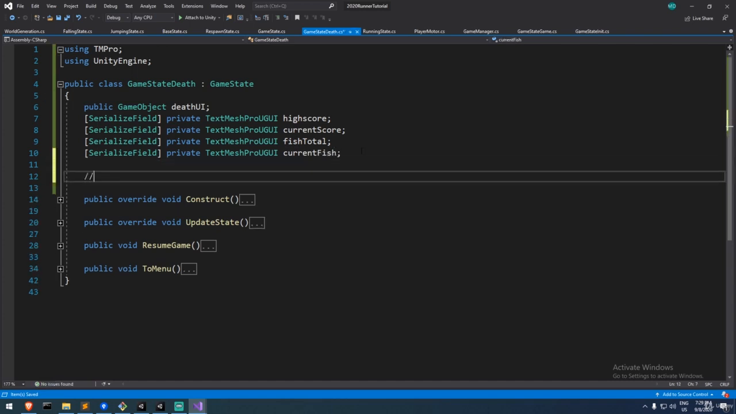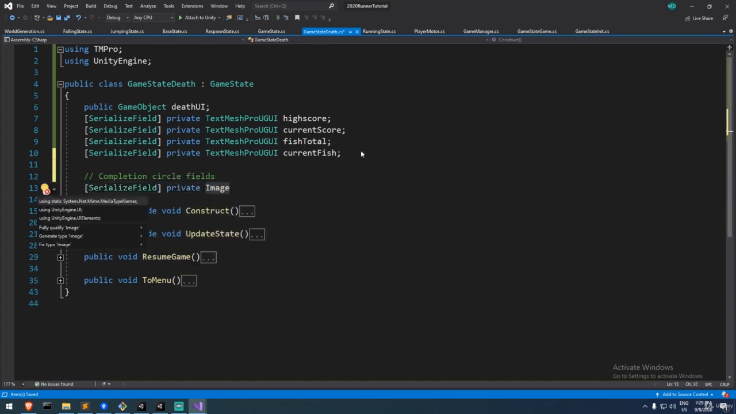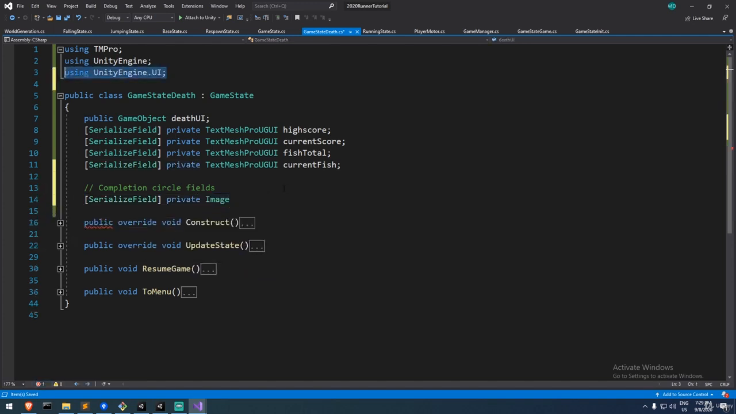Now, on top of that, we will need more fields for the logic where the circle goes down and also changes color. So here we'll need some completion circle fields. And those will be the following. So we're going to start with a serialized field, private Image. Image is the type in the UnityEngine.UI, so make sure you include UnityEngine.UI. We'll call it completionCircle.